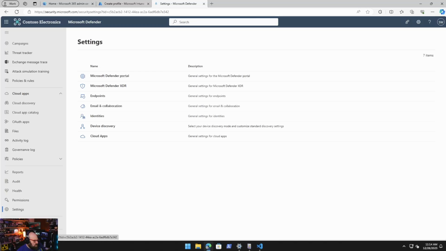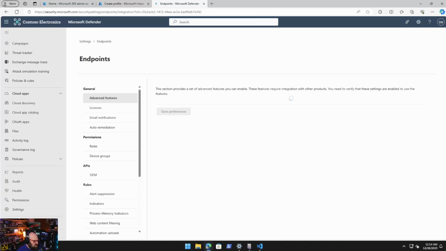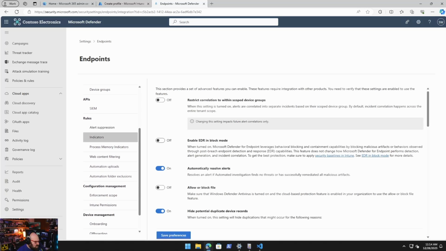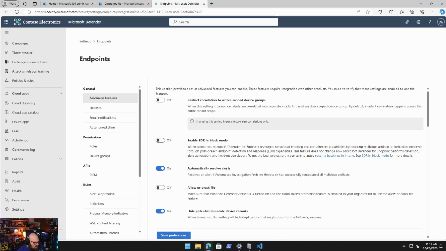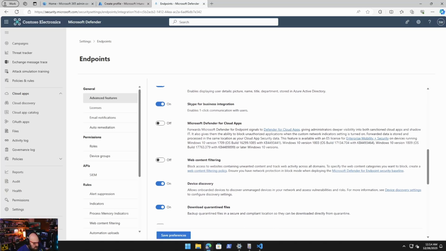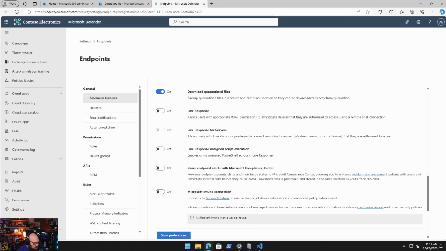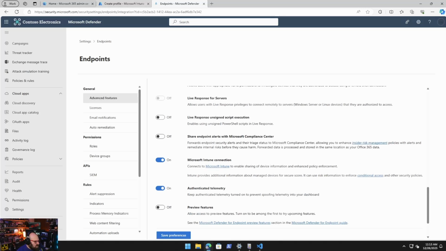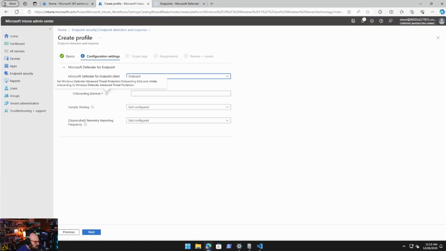And you can see we have a lot more settings now. We're going to go to Endpoints, and we are going to go down to Advanced features. We're going to scroll down until we see the Microsoft Intune connection. There we go. So that's what we can do as we're creating this profile.